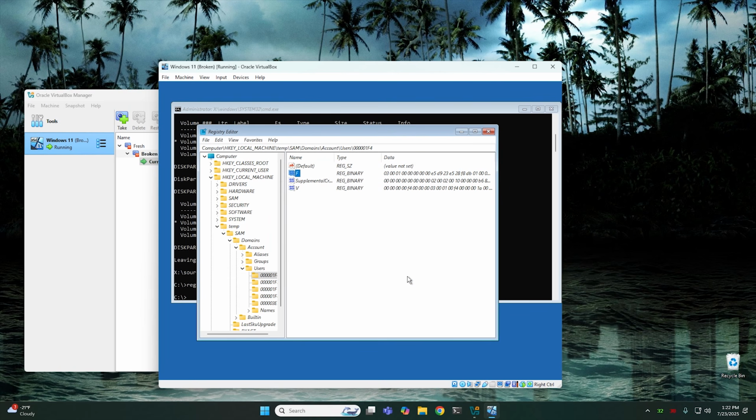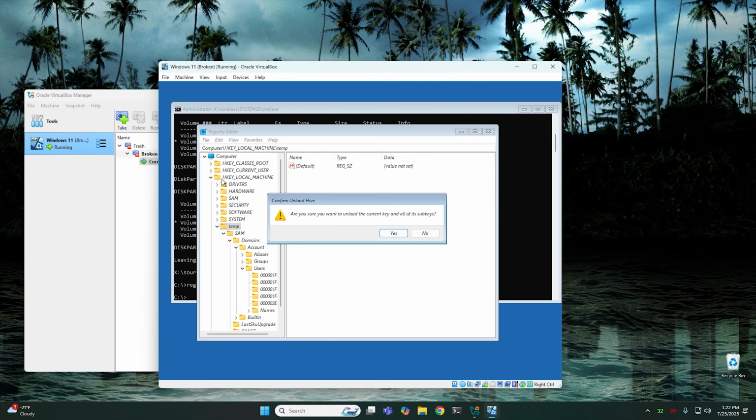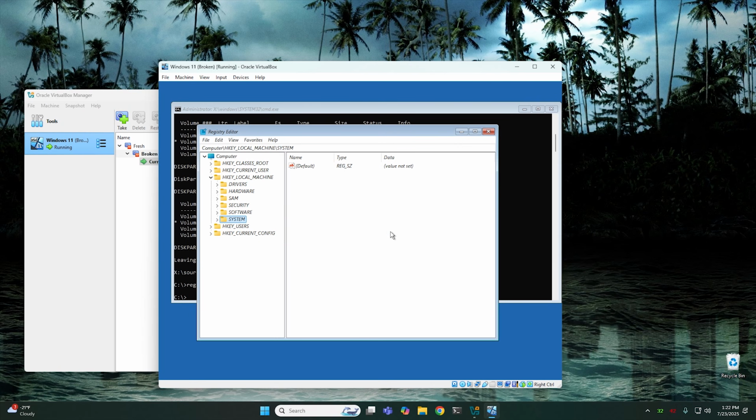And all this is doing is enabling the built-in administrator account, but we're enabling it manually because we have no other way to do it if we don't have access to our standard profile. Now from here, we're gonna wanna go over and highlight temp again. This is the hive that we loaded before, and we wanna go ahead and hit File and Unload Hive. Now, if you don't unload the hive, if you just close regedit, it won't save the hive, and you'll have to do this whole thing over again. And you don't want to have to do that.